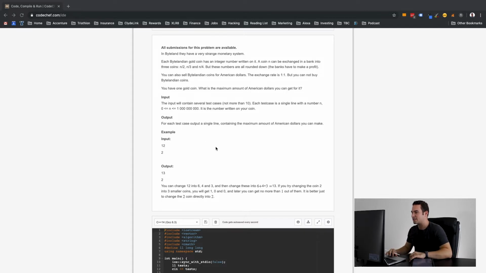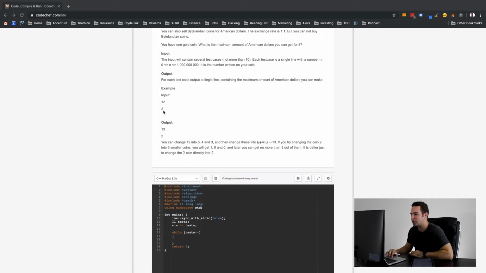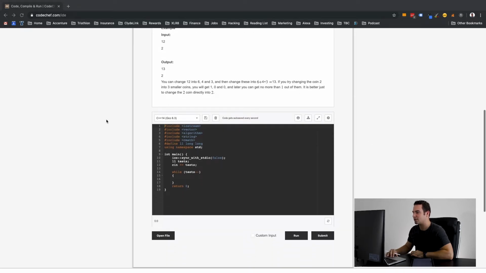So for each test case, output a single line. So for 12, you get 13. For 2, you get 2. Now let's look at their example for that output. You can change 12 into 6, 4, and 3, and 6 plus 4 plus 3 is equal to 13. If you try to change gold coin 2 into 3 smaller coins, you'll get 1, 0, and 0. Okay, so if you get zeros, you're obviously losing money. There's also potential that you'll lose money if you get some sort of fraction, a half or something like that. But let's get into some examples here.